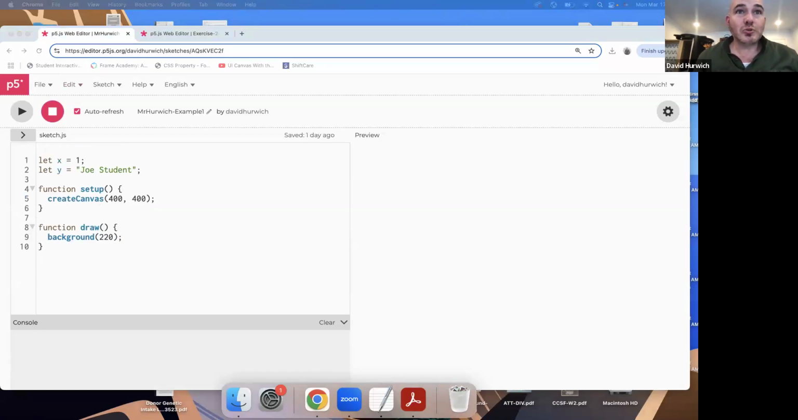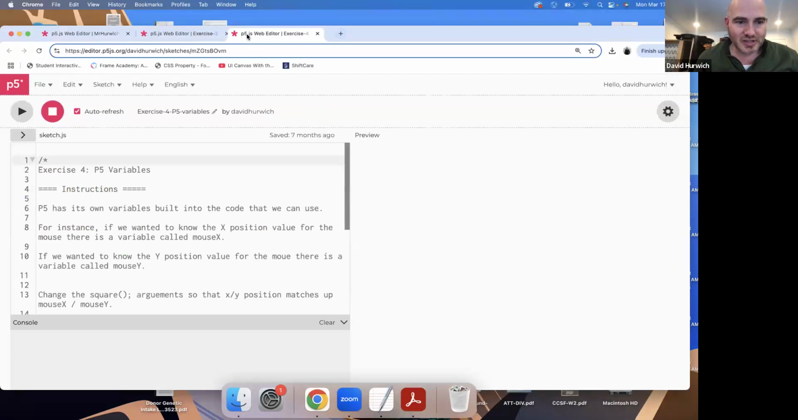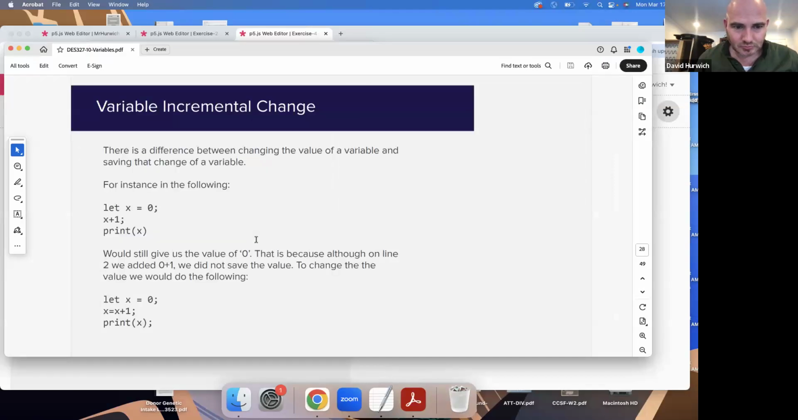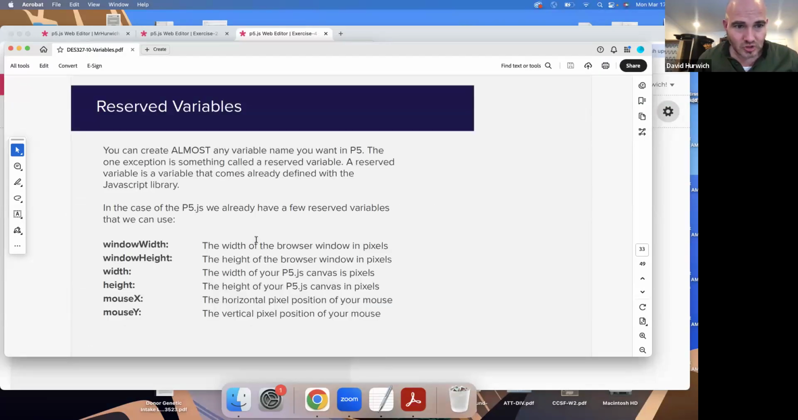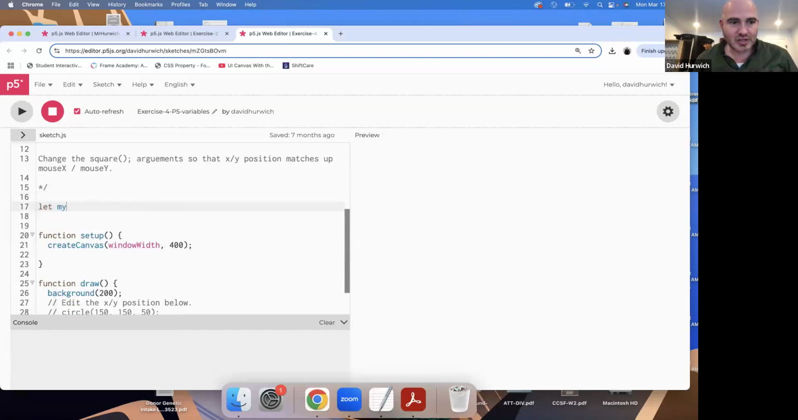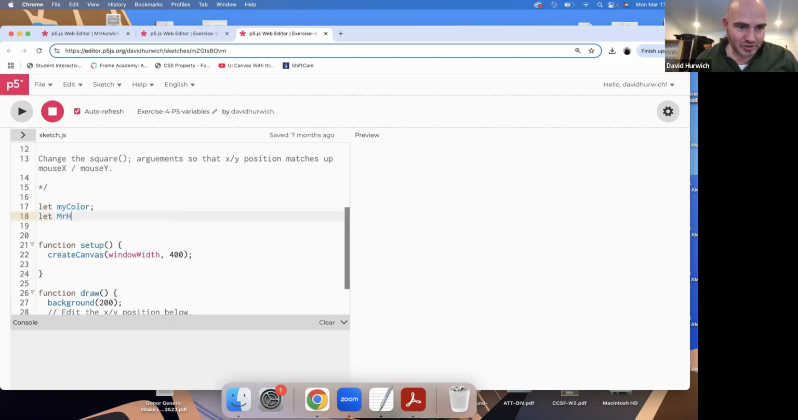Another thing I wanted to point out is that we can make variables. I can come up with a variable of any name that I want. I can make a variable called my color, or Mr. Hurwitch color, or whatever it is I want to call the variable. I can call it any name I want, it's up to me. But some of the variable names are what we call reserved names.